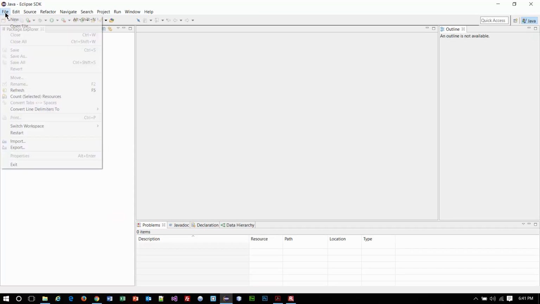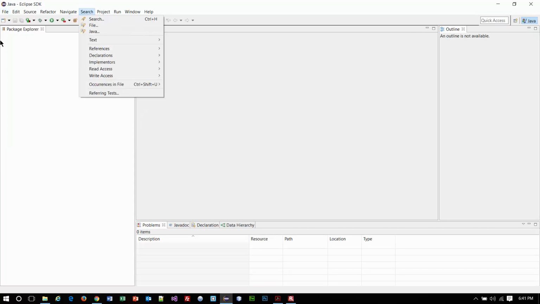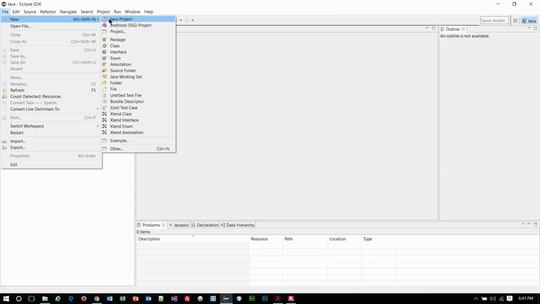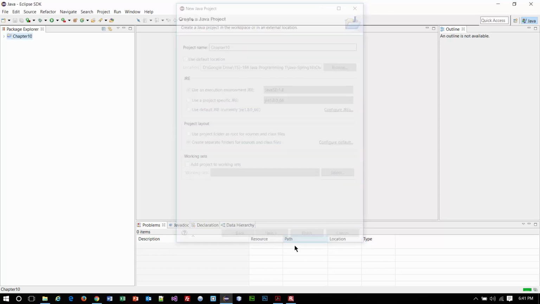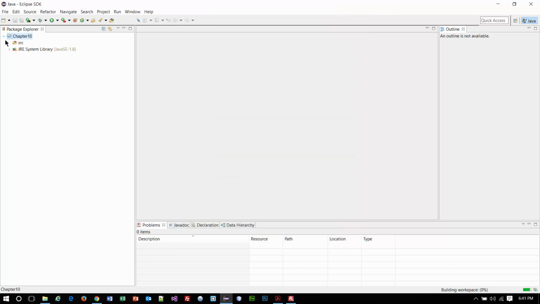All right, so I'm going to get rid of the start screen there, and I'm going to go ahead and create myself a new Java project. And I think I'm just going to call it Chapter 10. And then I'm going to click Finish. And then this will create basically the skeleton of our project here.